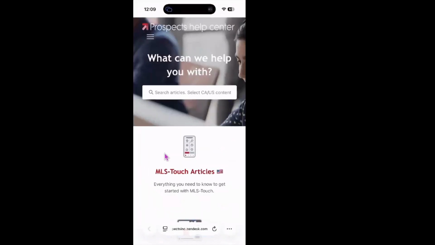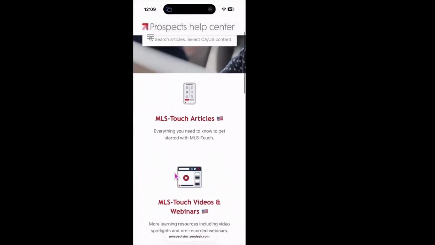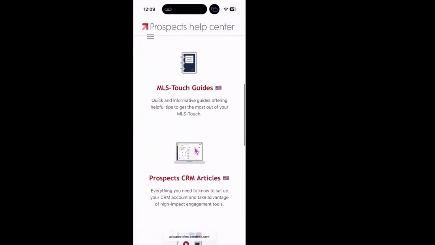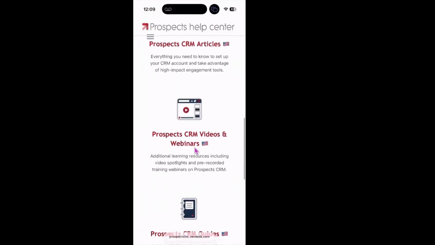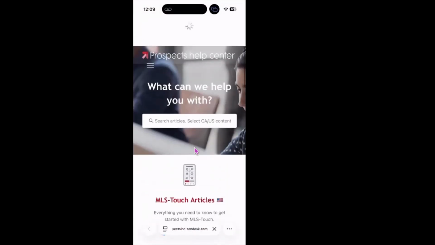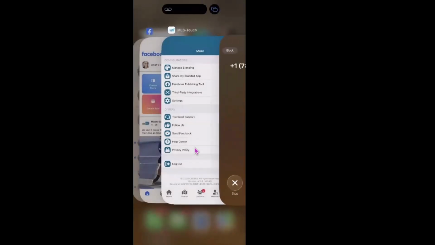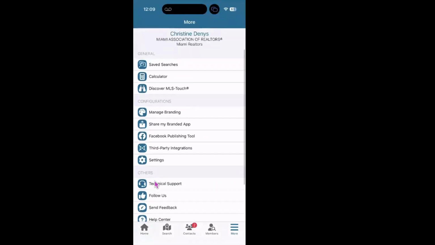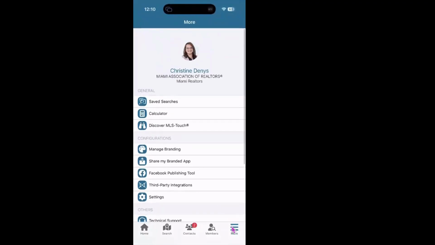If you need help, you have a help center. If you tap on help center, it'll give you a library of information, articles. You can search the articles by question. You can access videos, webinars, guides, prospecting pieces, all within MLS-Touch. All right, you have your privacy policy that you can review and your logout button. So far, we are done with our 3 lines of more.